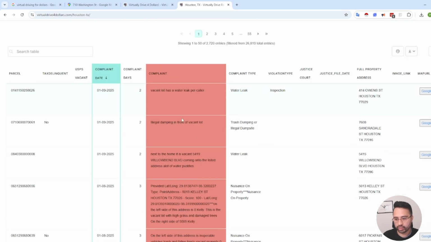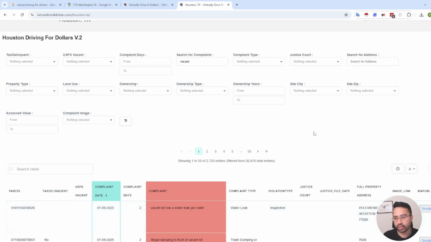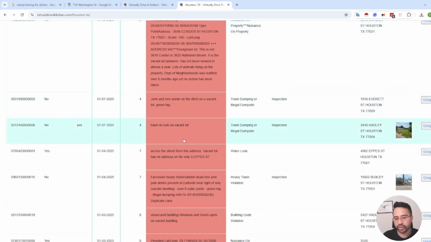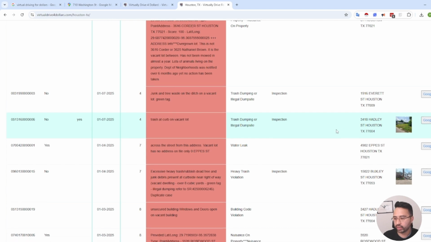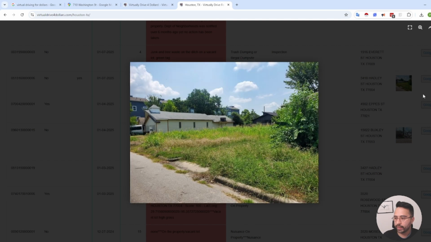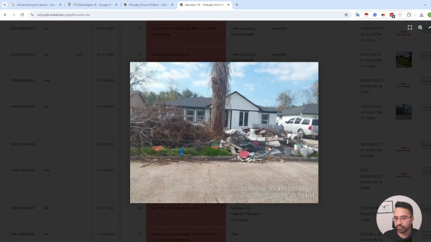Now here, we can either look at the complaint, or we can say, you know what, let's just look at the ones that have a picture potentially associated with them. So here we can say trash at curb on vacant lot. Here we identify a lot. Obviously the lot is empty. There's high grass and whatnot. There's another one, excessive heavy trash and rubbish, trees, right?